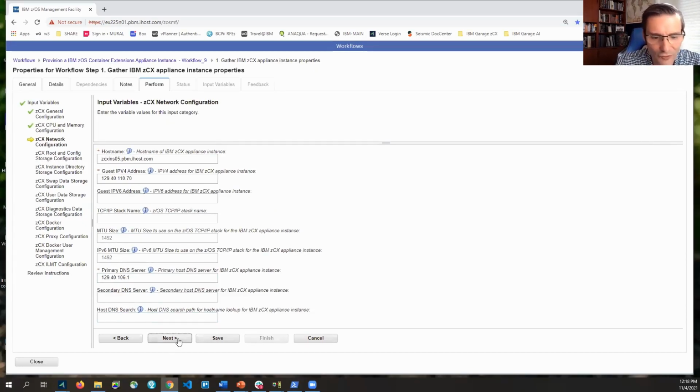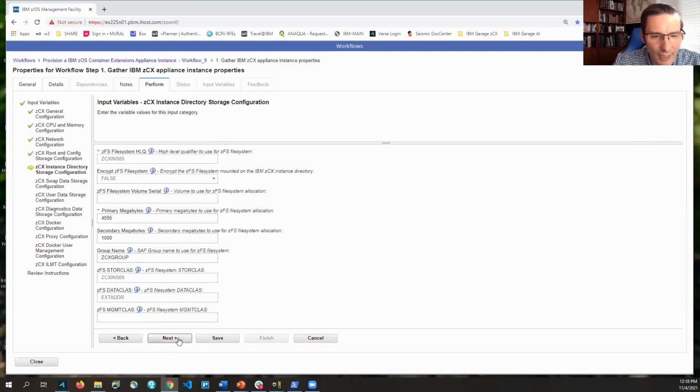Okay, I filled in all those fields. For instance directory, this is the zCX. For each zCX instance, or each server that comes up, it has its own zFS file system. And so for that file system, I want to know what the primary size and secondary size are. I would just take the default values of 4095 and 1000 here. This is the only one that has primary and secondary. The rest of them only have primary.